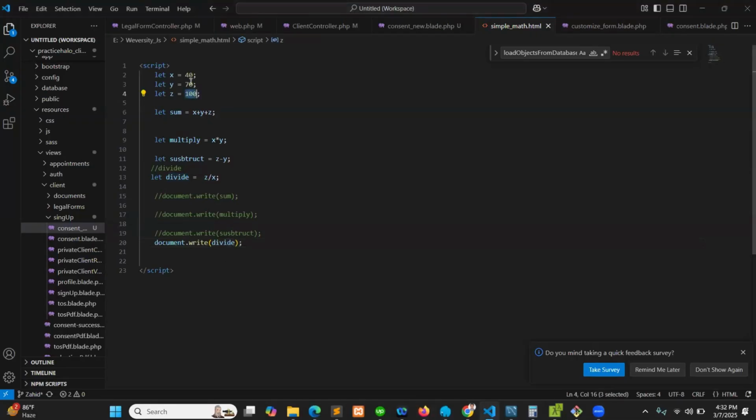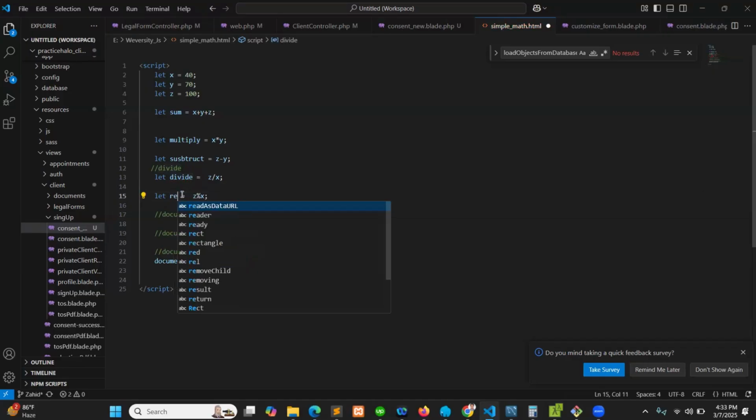So 100 divided by 40 is 2.5. So if we want only the remainder, I mean not the absolute value, right? I want to divide and check what's the remainder. Like if I divide 100 by 40, what will be the remainder? It's 20, right?